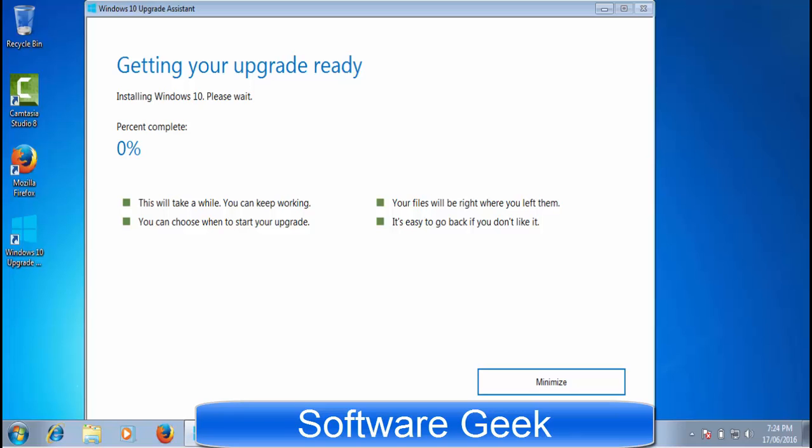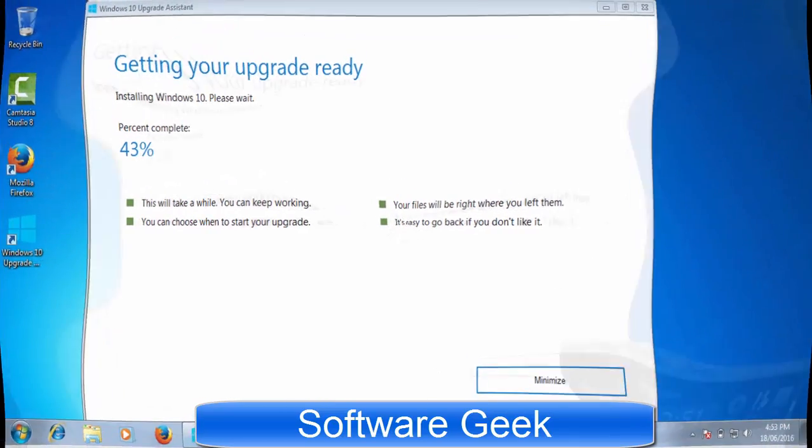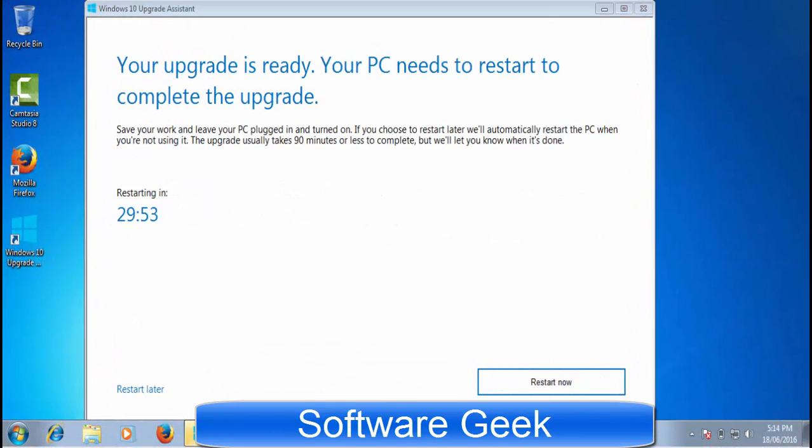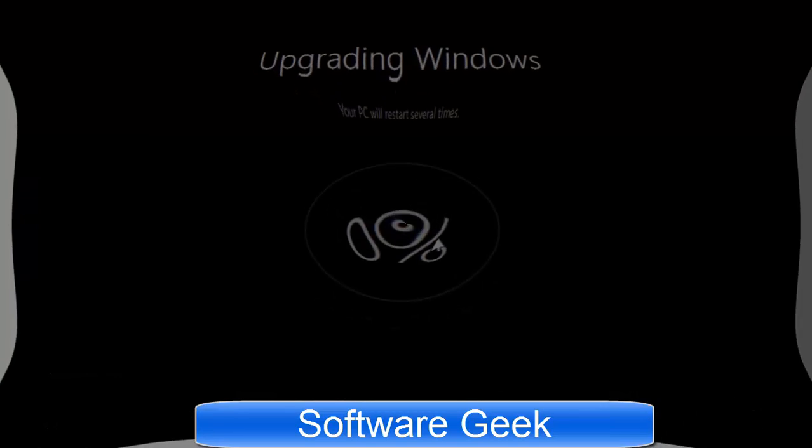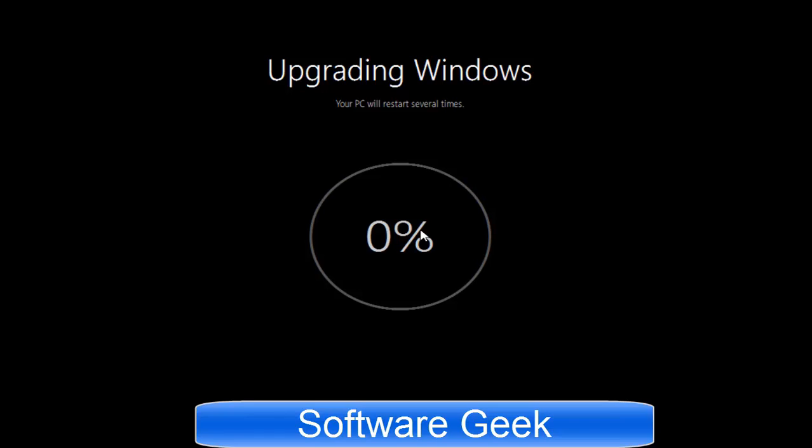Downloading and verifying is completed and now it is installing Windows 10. Please save your work, and close your web browser and other programs. It will restart your PC. Here we need to restart the PC so the setup can complete the rest of the installation process. Click Restart now. Click Close. The second part of the installation process may take 30 to 60 minutes depending on your PC's speed and performance.